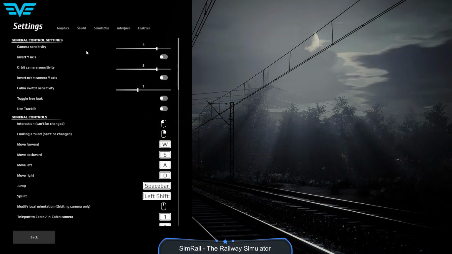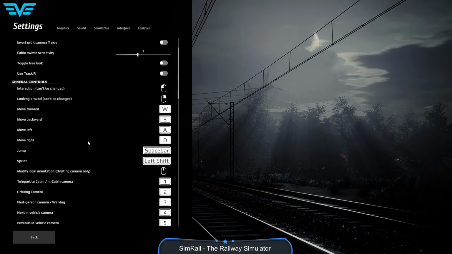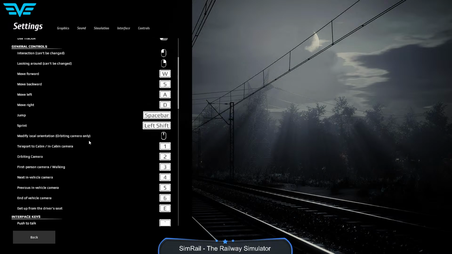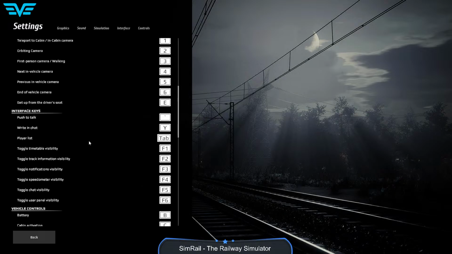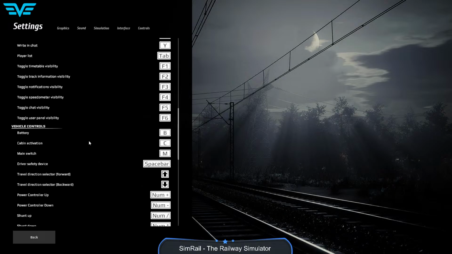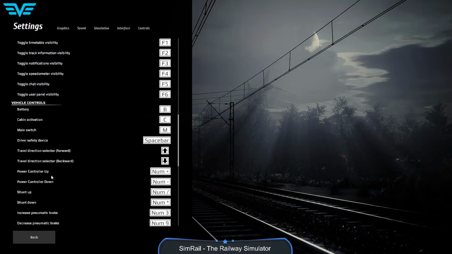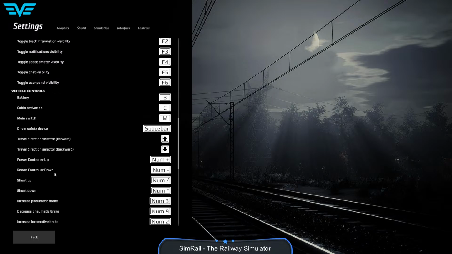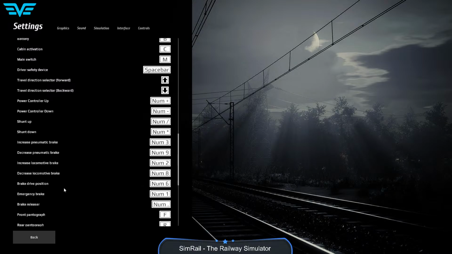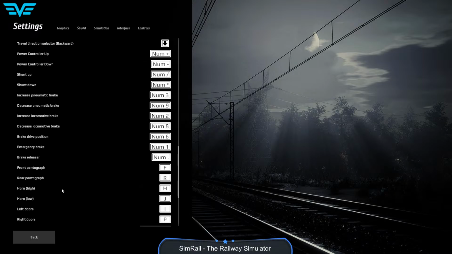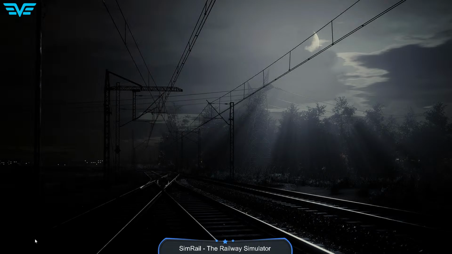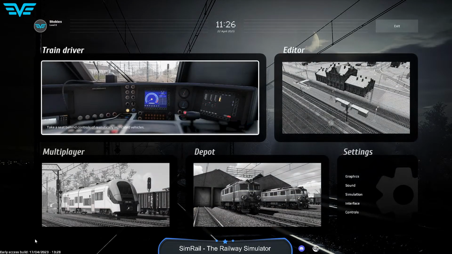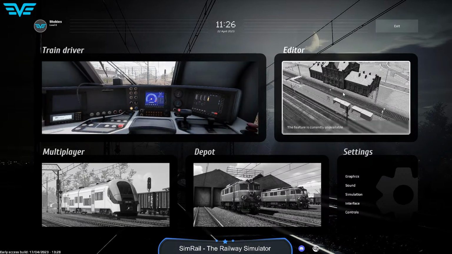Alright, so first things first, let's jump into our controls, because I do like to be able to see what we can do. Probably don't want to invert. General controls, move forwards. Vehicle controls, power controller up, power controller increase. There's lots of options. How about we just jump into the game and we can have a look at those later.